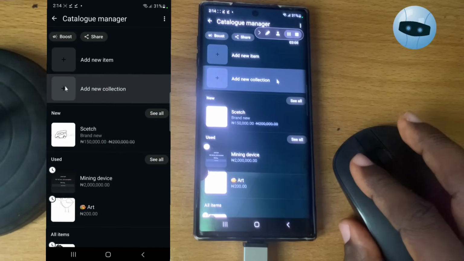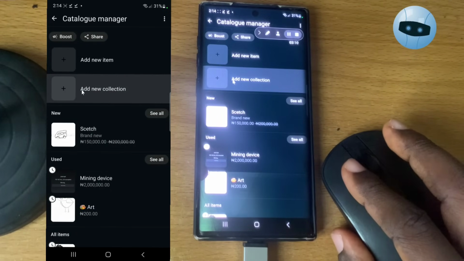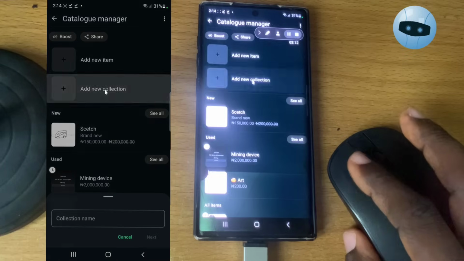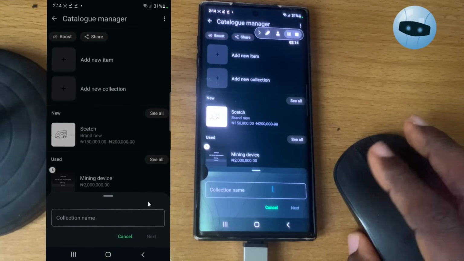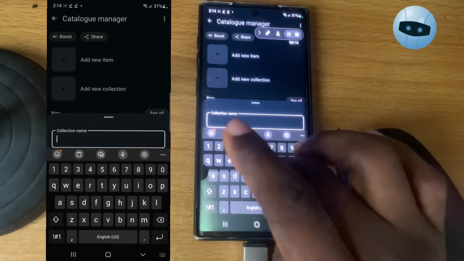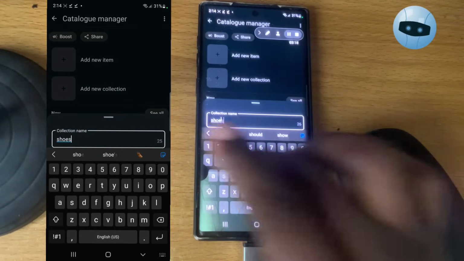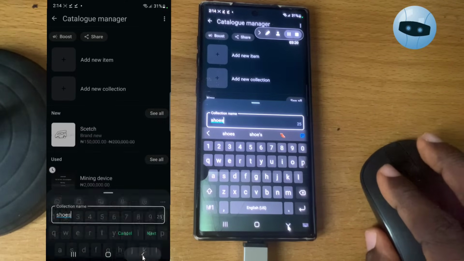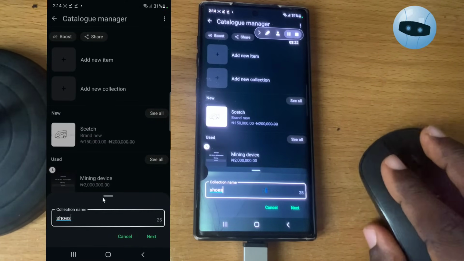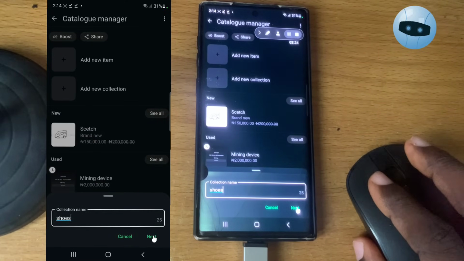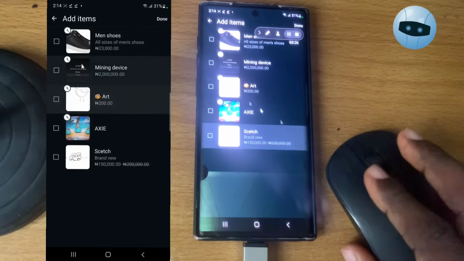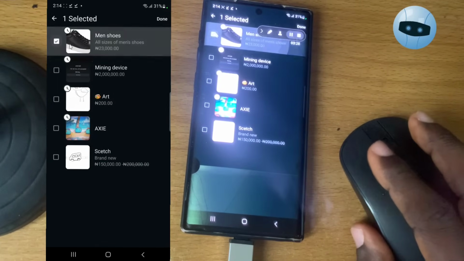Whenever you create a new collection or a new catalog or a new group, you click on this area and then you can say shoes. Once you're done, you click on this down area to remove the keypad and then you click on Next. Now you can choose all of the men's shoes available.